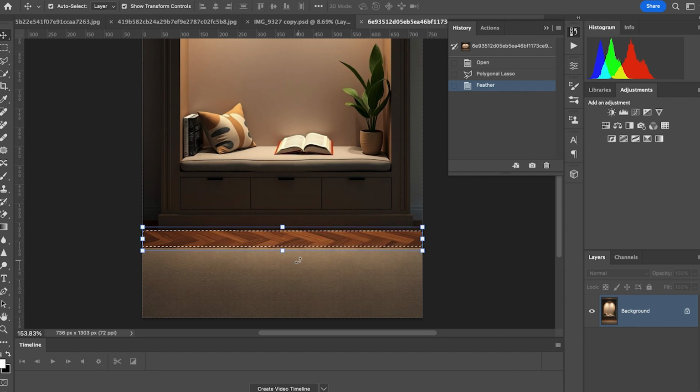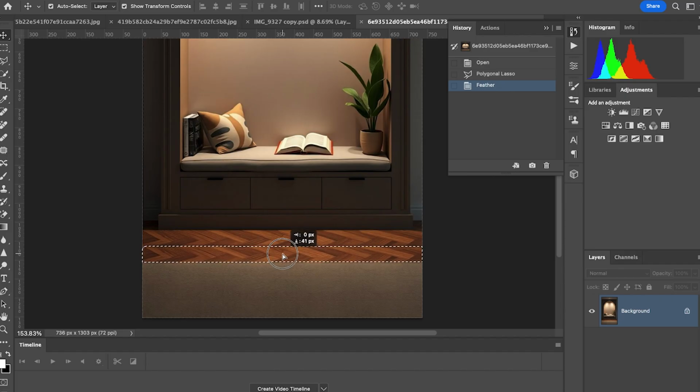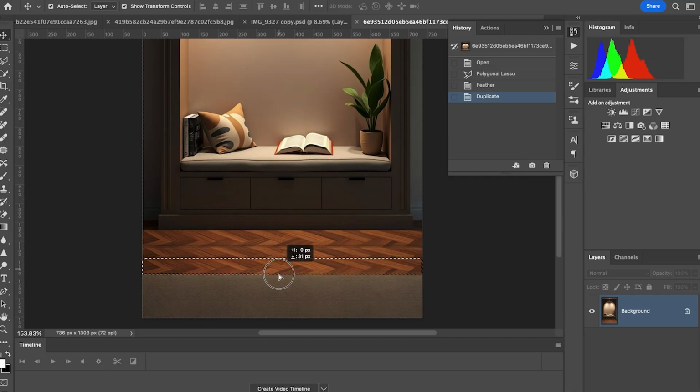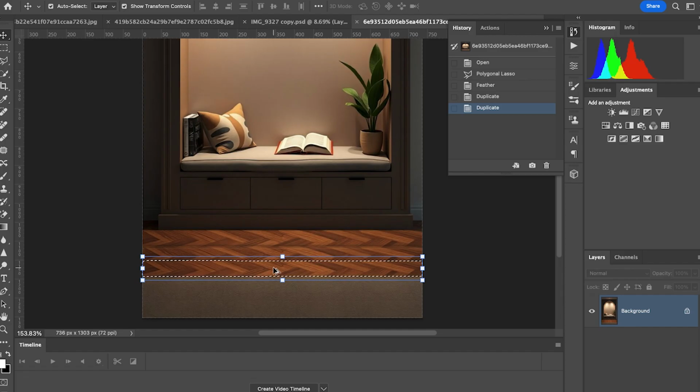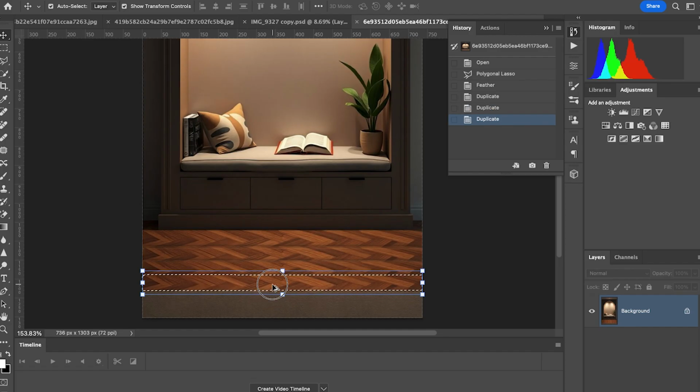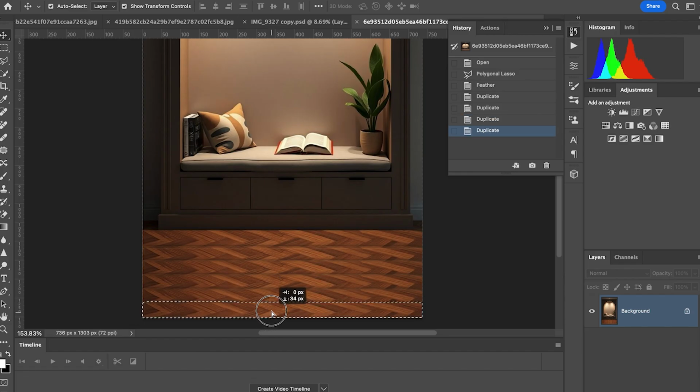Now after feathering, drop it, then hold alt. Hold alt from the keyboard, then drag it, drag it, then chill. When you are satisfied, you drop it, then hold alt again and drag it again. You keep duplicating it like that till you are good to go. You understand? So this is it. This is perfect, guys.